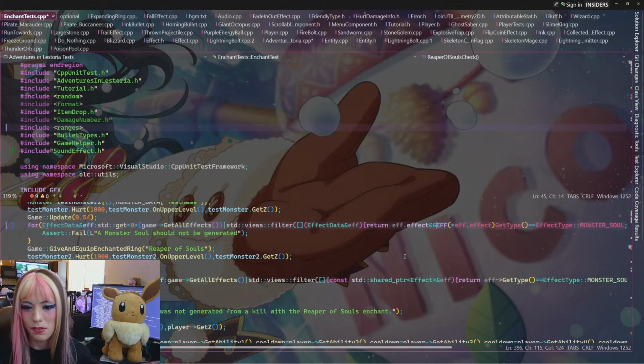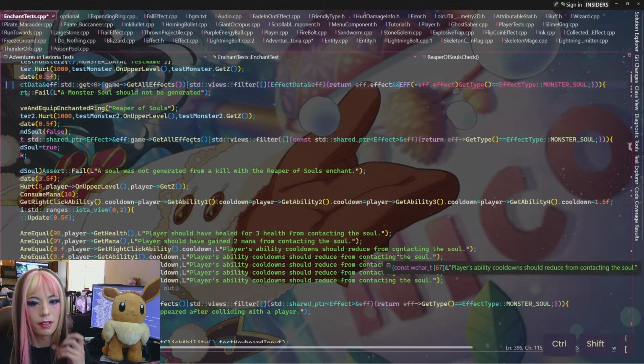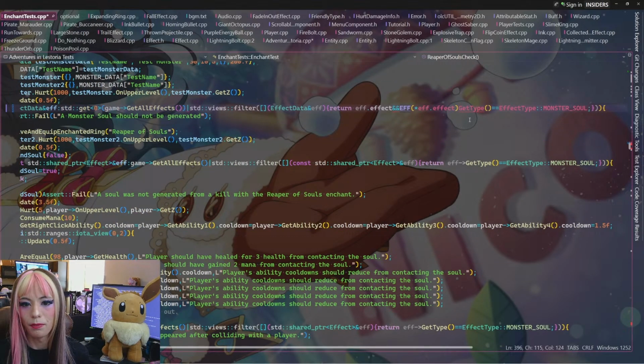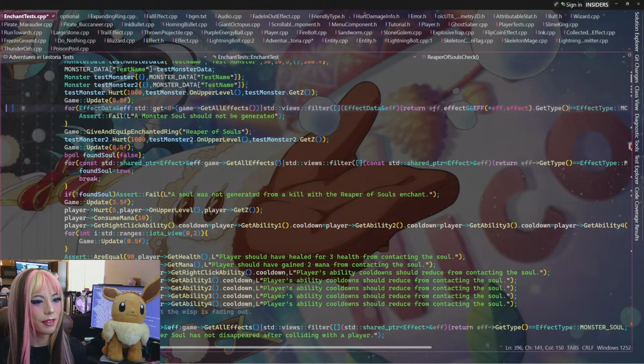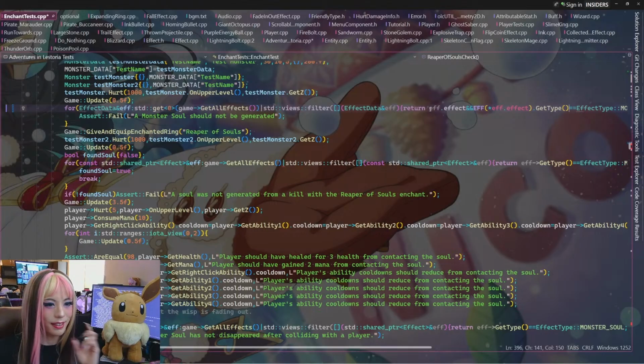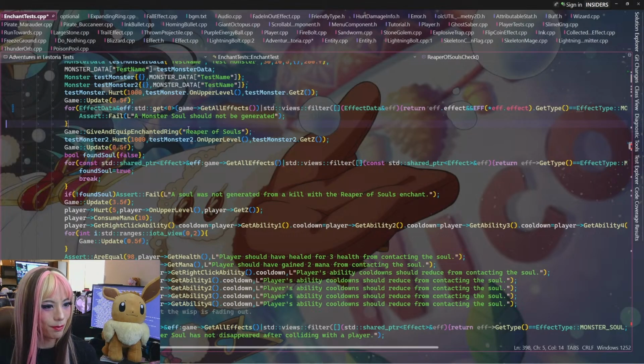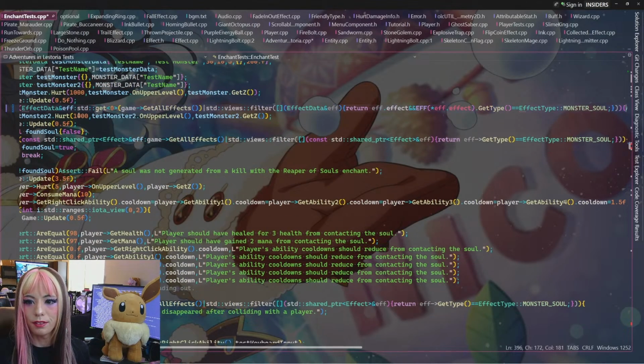I forgot double ampersand there for operator, and this needs a dot. I feel like I undid a bunch of stuff by accident, and so we're back here now. Okay, so this is looking good, and so that's good. I'm going to condense this line a little.